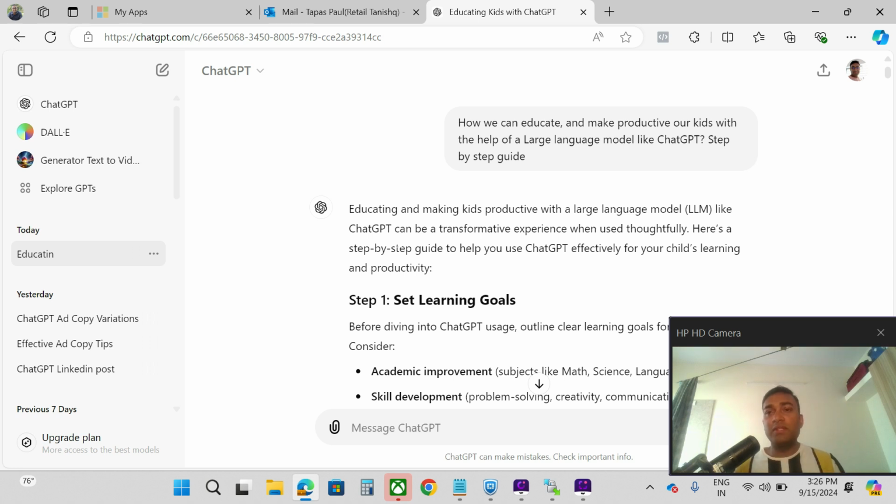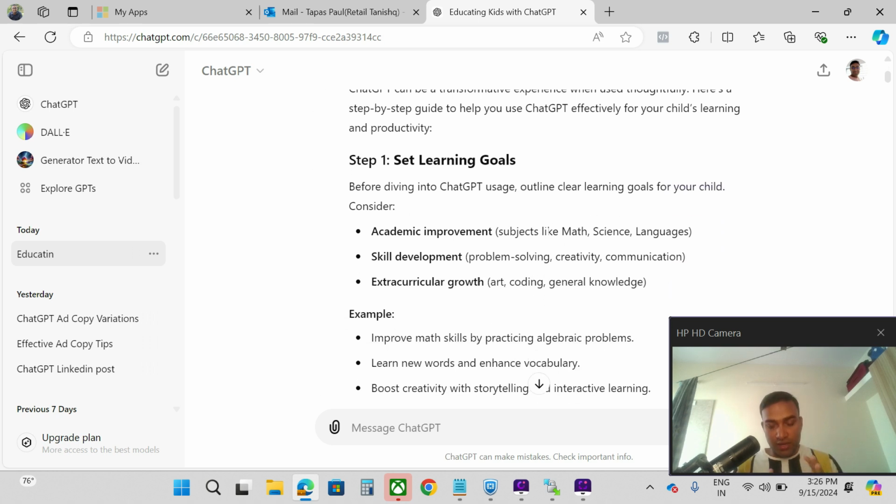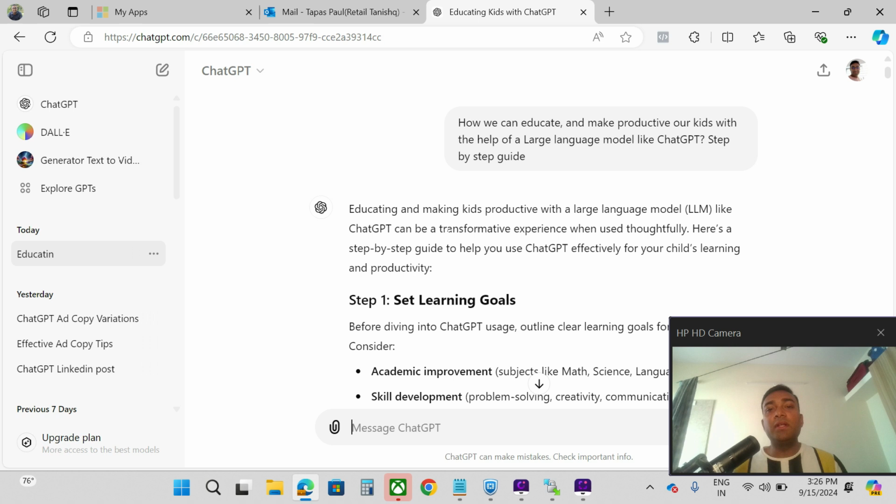Now ChatGPT has generated a lot of detailed information. For understanding and knowledge purposes, this content is pretty good. See, here is the content: educating and making kids productive with a large language model like ChatGPT can be a transformative experience when used thoughtfully. Here is a step by step guide for you. You can use ChatGPT like this.